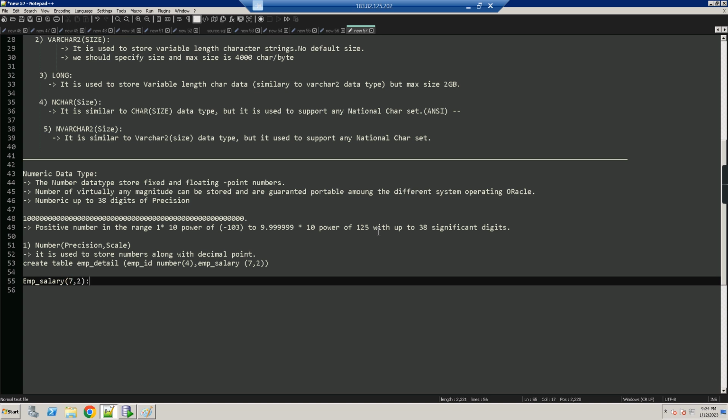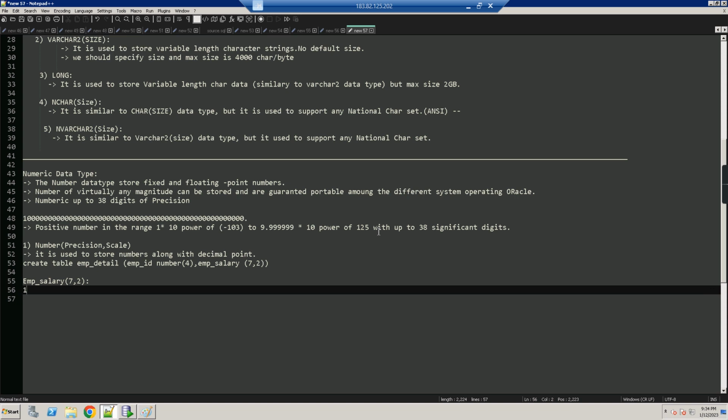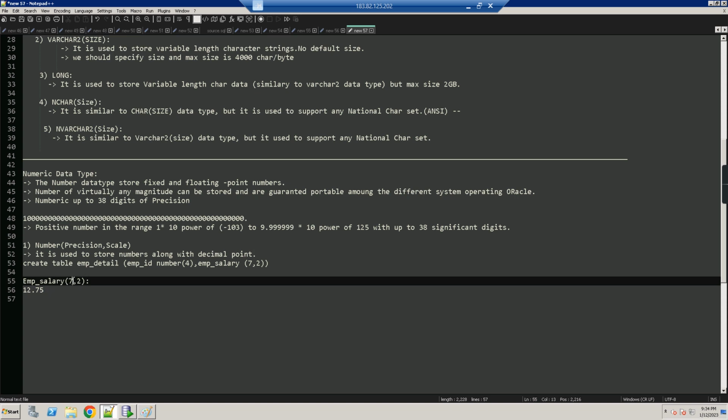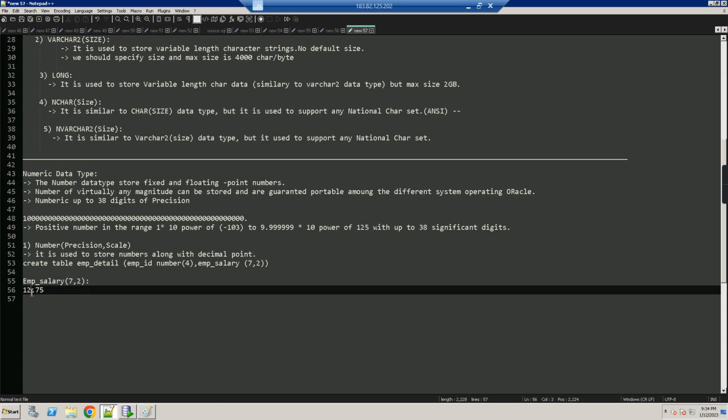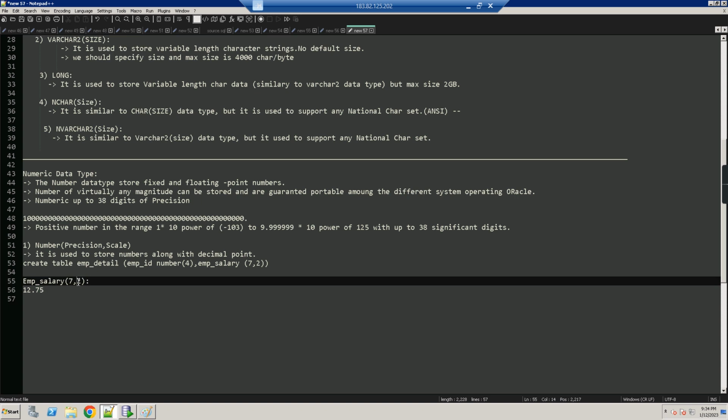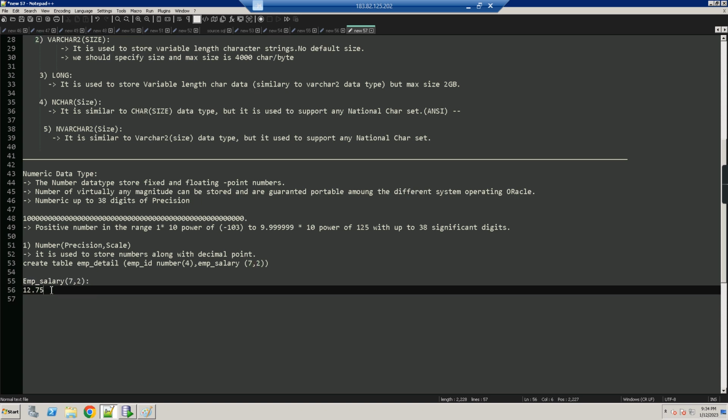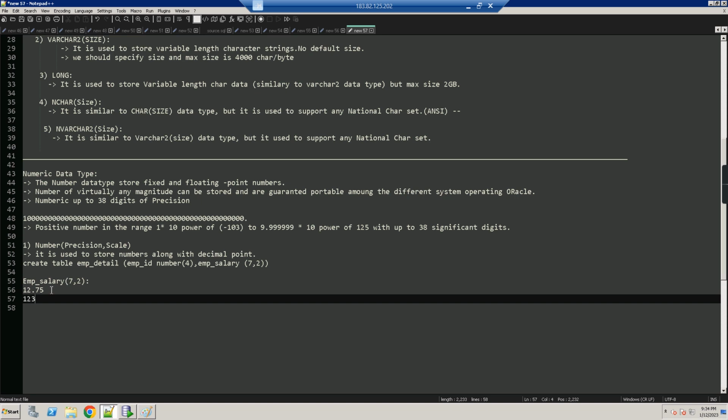What is the meaning here? How is it going to display? 12 comma 75. What is the meaning of this, sir? The first number is 7, so here we have given two values. The decimal part is 2; scale is called the decimal. This number is called precision. So you can give 7 numbers, 1 2 3 4 5 6 7, up to 7 numbers you can enter, and then 2 digits, 2 paisa.